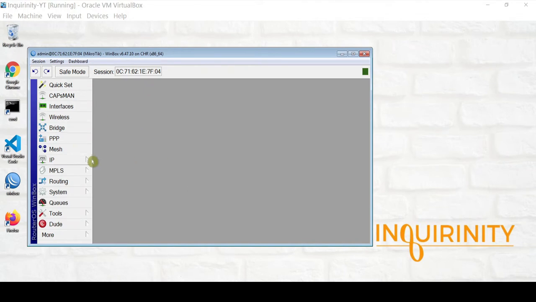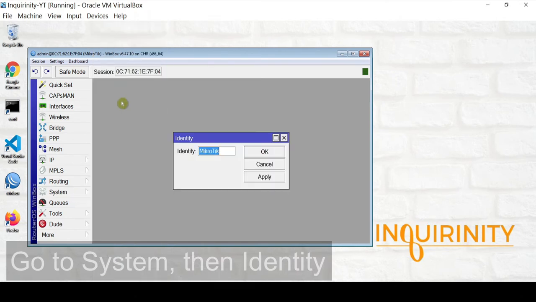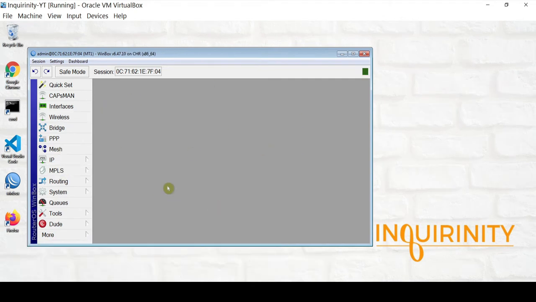There's nothing much we will do in this MikroTik other than renaming the router identity, or the system's identity, and providing an IP address on our Ether2. So let's go ahead and do that. Let's go to the System menu, Identity, and from here we will change the identity to MT1. Okay, so that is finished.